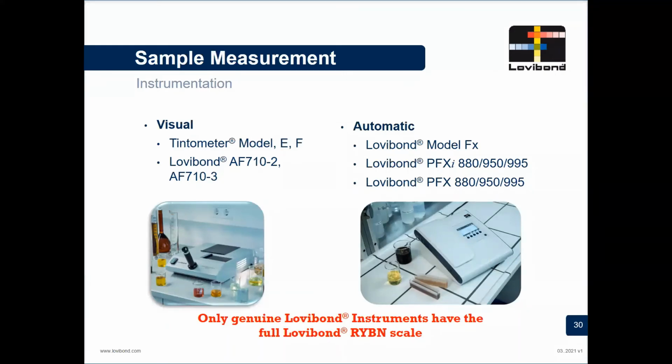So looking at our instrumentation, you have visual, you have Tintometer Model E and the Model F for your RYBN scale. You have the Lovibond AF710-2 and the 710-3 for our AOCS scale. And then for the automatic, we can choose from the latest version, the Lovibond Model FX, or if you've got a slightly older instrument, we've probably got a Lovibond PFX i series, or even a Lovibond PFX series. So these are the ones that are recommended in the standards. And only the Lovibond instruments have the full RYBN scale in them if you're using that scale.